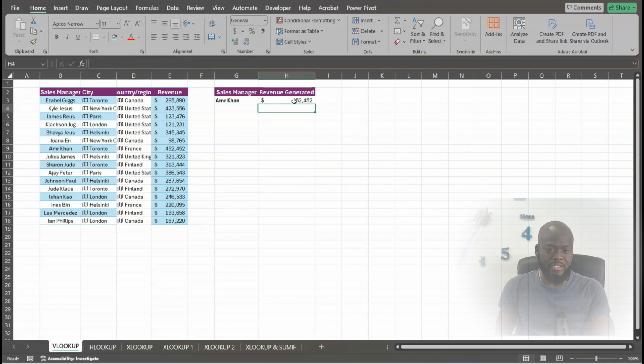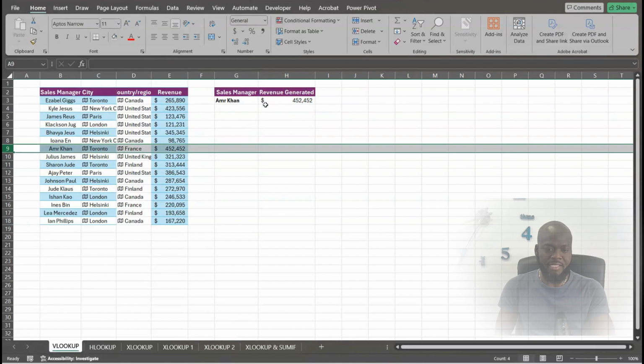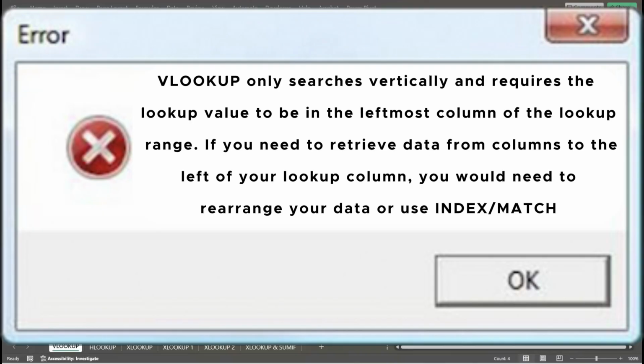So this returns the revenue generated by Fht, and when we look at this number, we see it matched correctly. The limitation of VLookup is that it only searches vertically and requires the lookup value to be in the leftmost column of the lookup array. If you need to retrieve data from a column to the left of your lookup array, you will need to rearrange your data or use index/match.